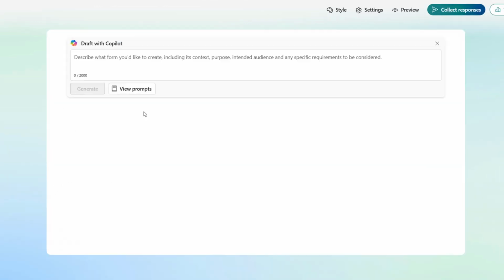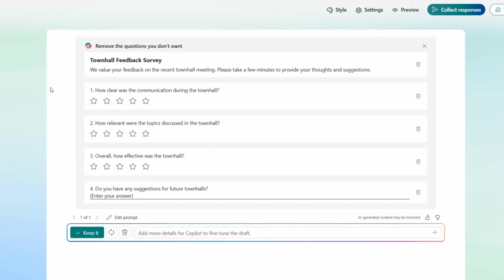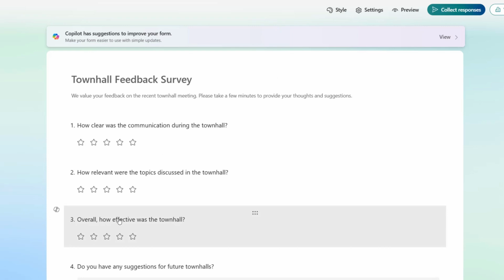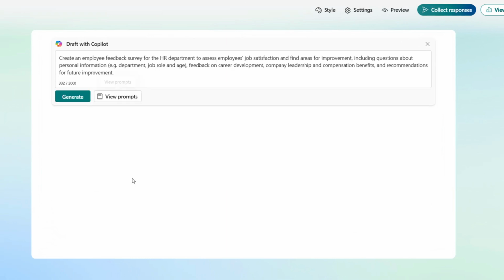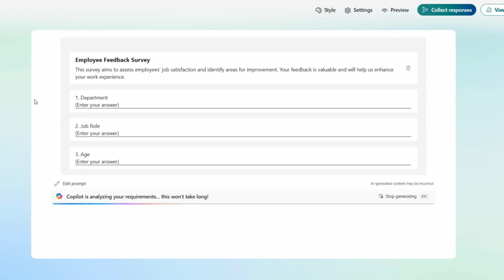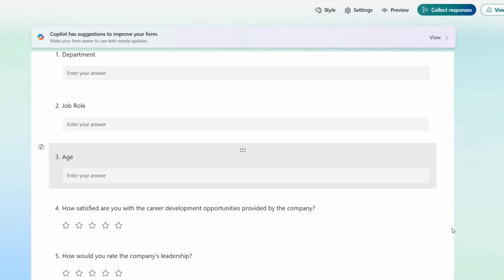The third sample is about a town hall feedback survey. Similar to the previous prompt patterns, this prompt describes the type of form and the purpose. Let's generate. Here's what the result looks like, and you can iterate over it. On to the last one, employee feedback survey. This is the most detailed of the prompts. It describes the type of form, the purpose, and some specifics. Let's generate. Here's what the result looks like, and you can definitely iterate over it.